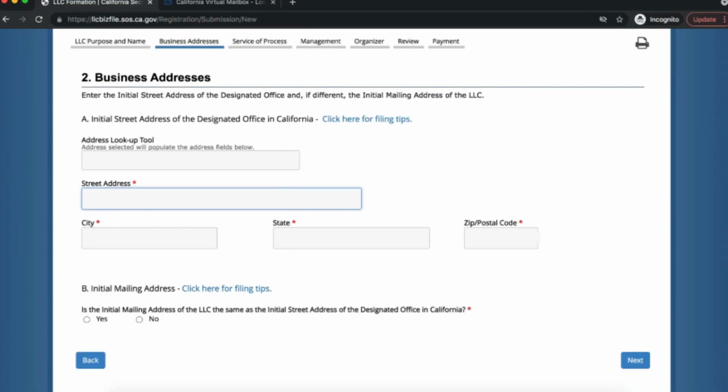Section 2. Business Address. Use the address lookup tool. Use VPM's free registered agent you got with your business address. And the initial mailing address of the LLC is the same as the business address.